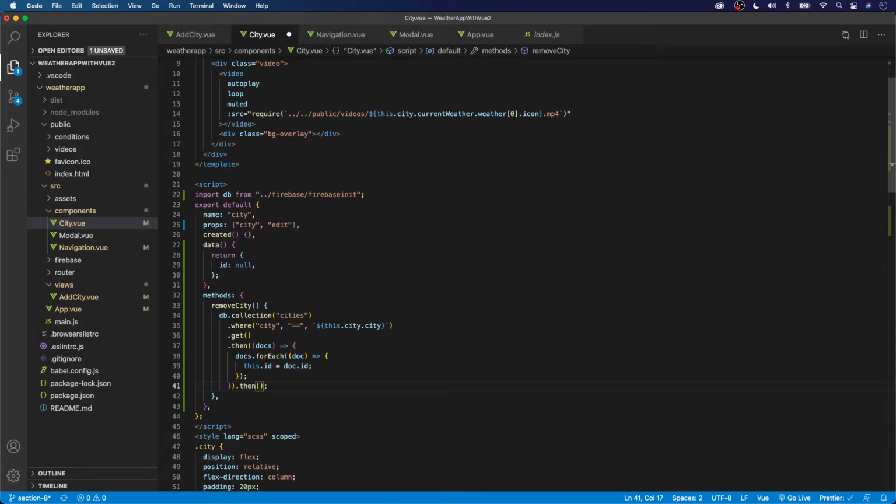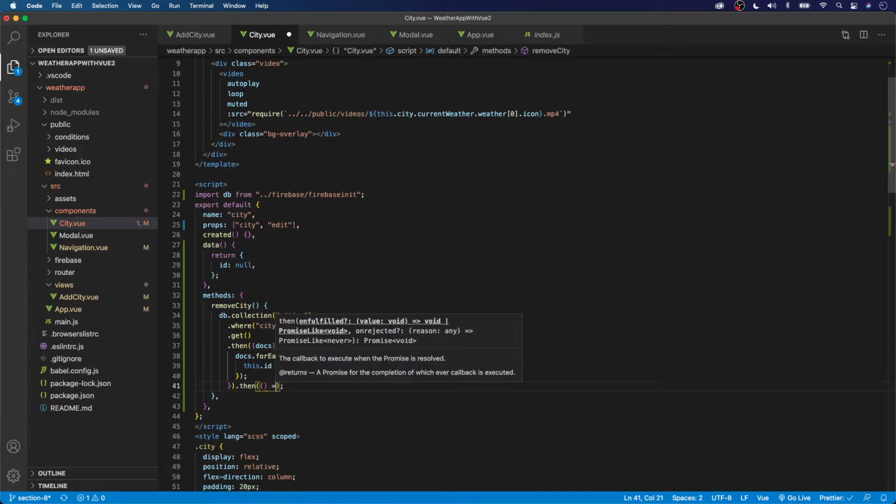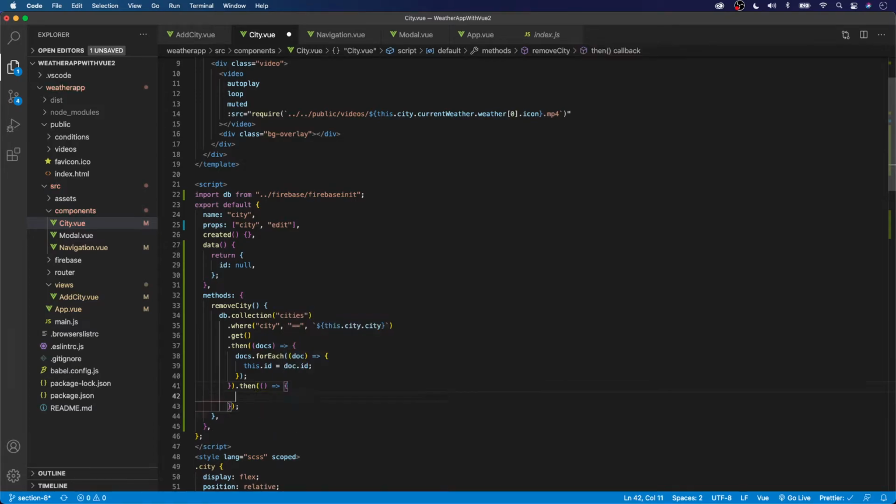Okay, so now after this .then method, we can say .then, and I'll run a callback here, and let's console log this. I always said that backwards. And we're going to say this.id.